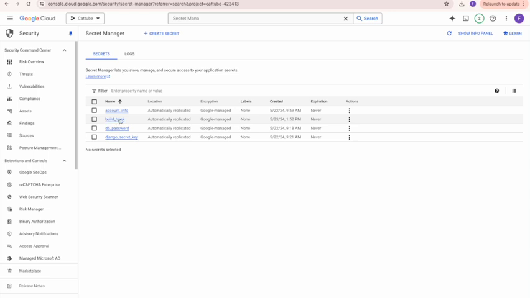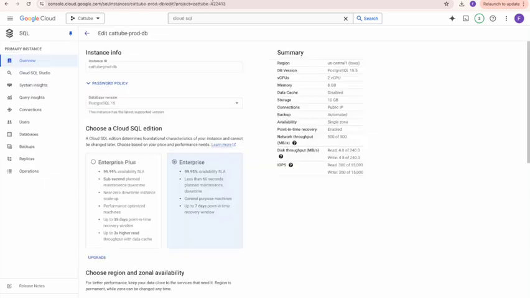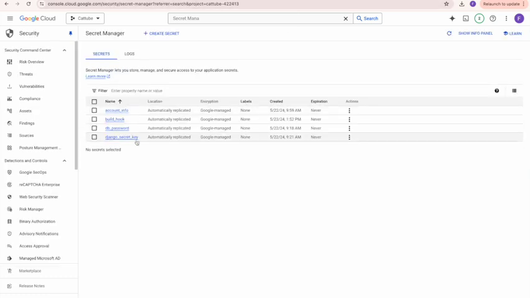Build hook, that's just the URL that Netlify gives you for deploying. DB password is the password that you set up when you're creating this database. And Django secret key is just a key that you generate that goes into your production.py file. This allows you to store it secretly on the cloud so no one has access to that value. So that is pretty much everything.